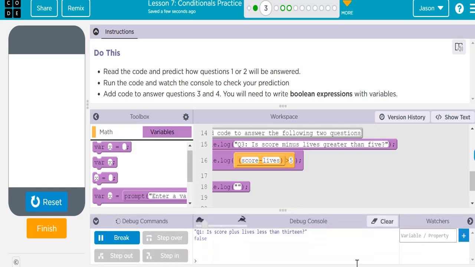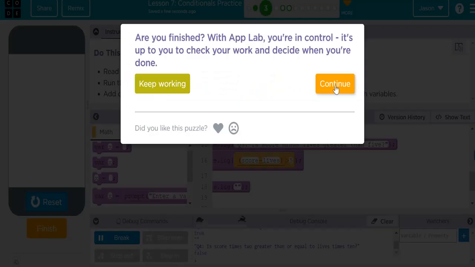And so here's question 1, comes out false. Question 2 is lives times 3 equal to score. We predicted false, there it is, false again. And then we evaluated the other one. So is score minus lives greater than 5? We got true. And is score times 2 greater than or equal to lives times 10? False. And moving on to the next section.